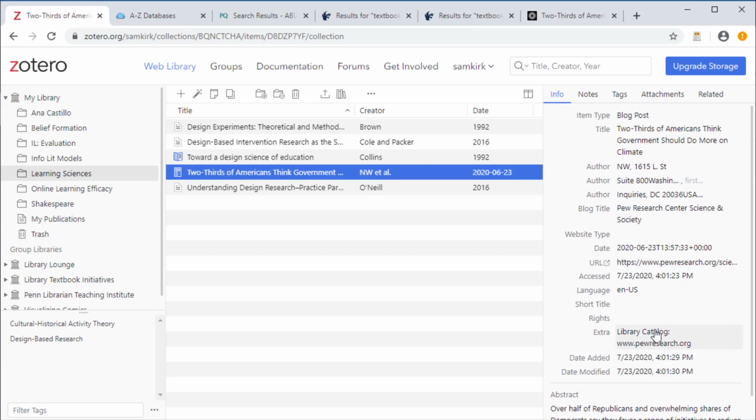So there you go. Those are a number of ways you can add material to your Zotero library, create a bibliography in Word.